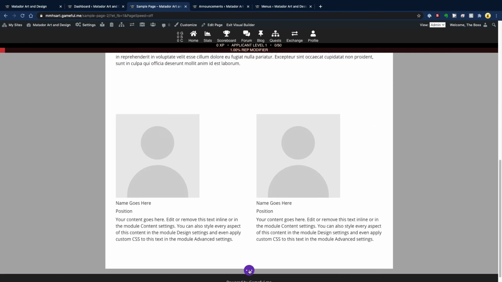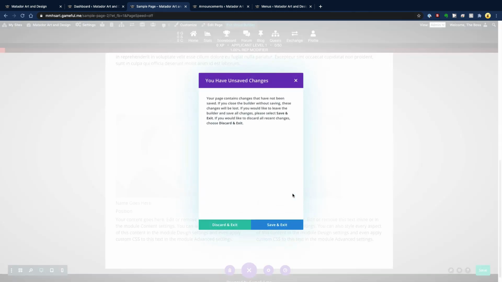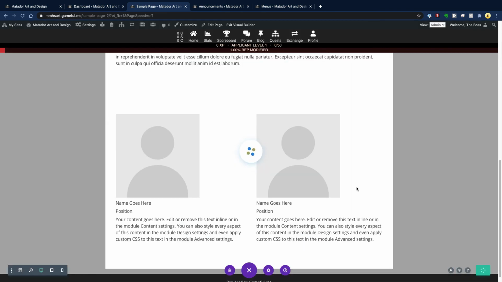When you're all done, click the save in the bottom corner here, and you have to kind of spin that open there, or you can just hit exit, and if you have changes, you can just hit save and exit.